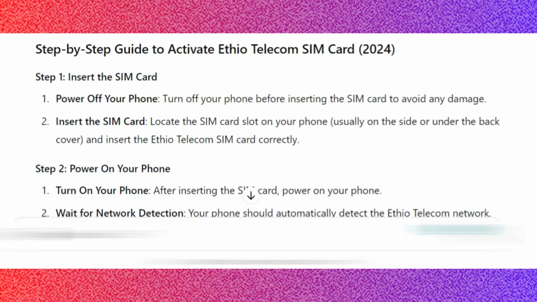In this video, I'm gonna show you how to activate an Ethio Telecom SIM card. For this, you need to follow these steps. Step number 1. Insert the SIM card.